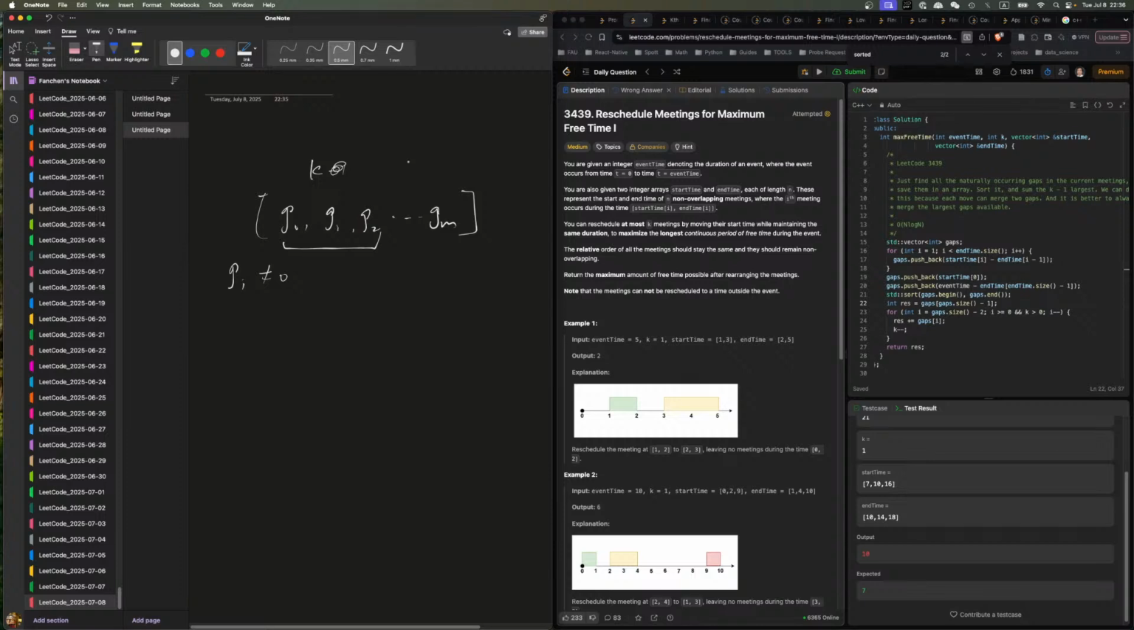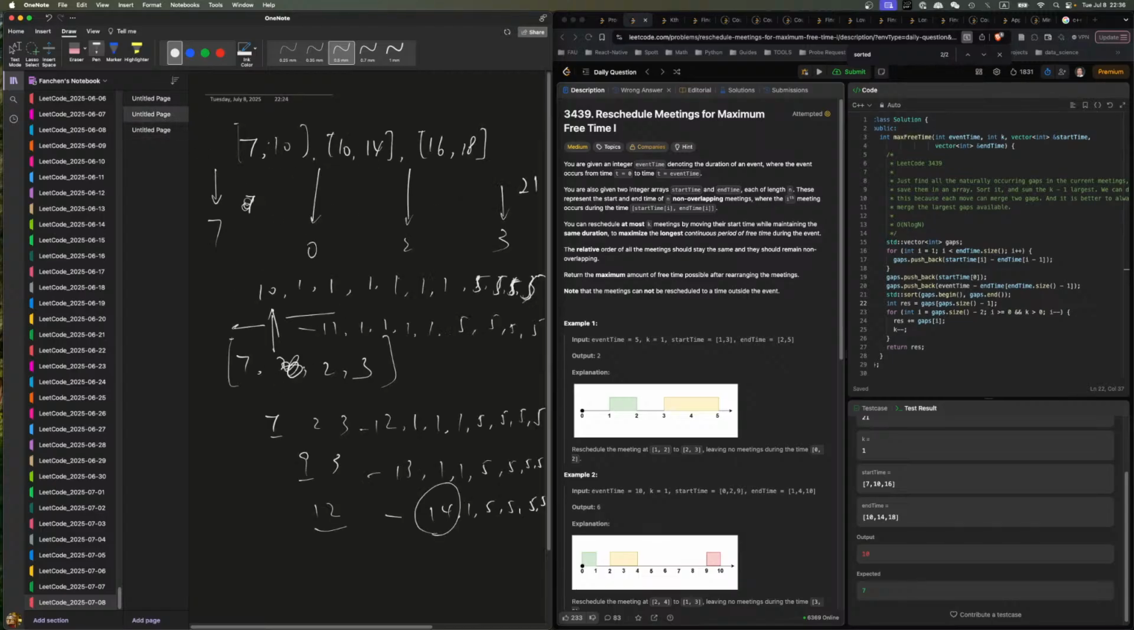Let me think again. Well, I think k equal to 1 is, I would like to say, a special case. Hold on, let me think about this one more time. We have 7, 2, 3, right? And we can move one of the events. Oh, we do need the zeros because you cannot move the whole thing, right? So we have to have the zeros.